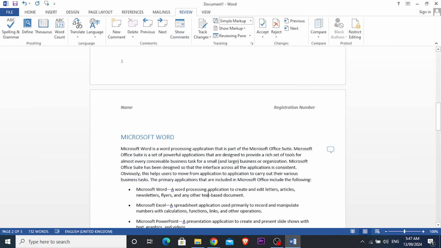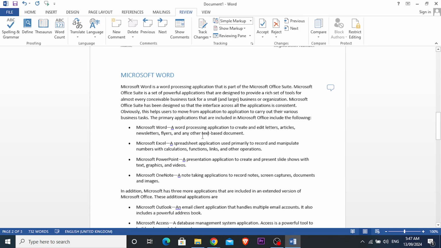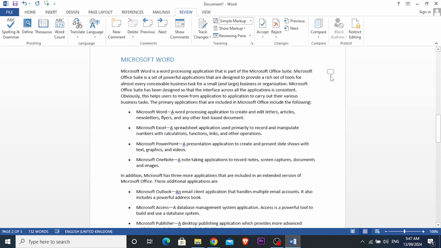Or what you can also do, if you don't have this turned on, you can still see the comments. You're going to see this callout option here that has this text highlighted. Just click on this and you're going to see the comment of this introduction. Really that easy, really that simple.